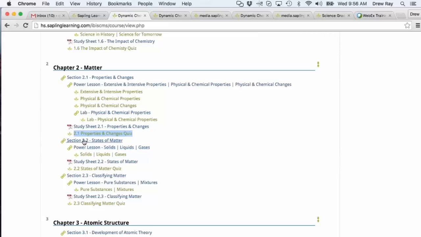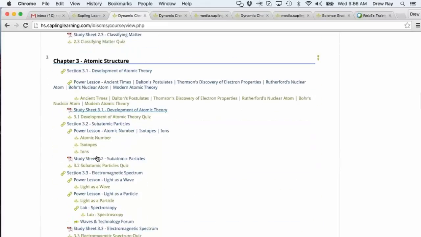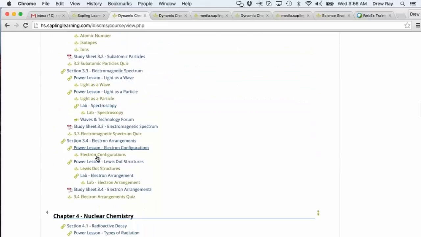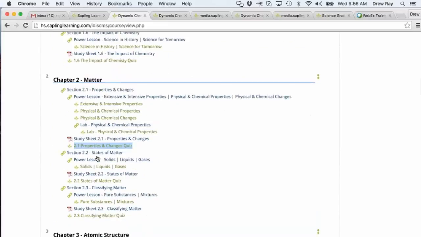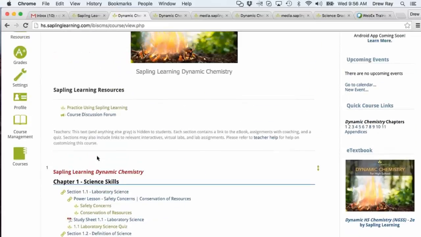But then if we go to section 2.2, that links out to the book. There's power lessons, there's study sheets, there's activities, and as you scroll down, it just has every single chapter and every single feature that's included with those sections. And so all of that, as I said earlier, is web-based, so it's available 24/7.